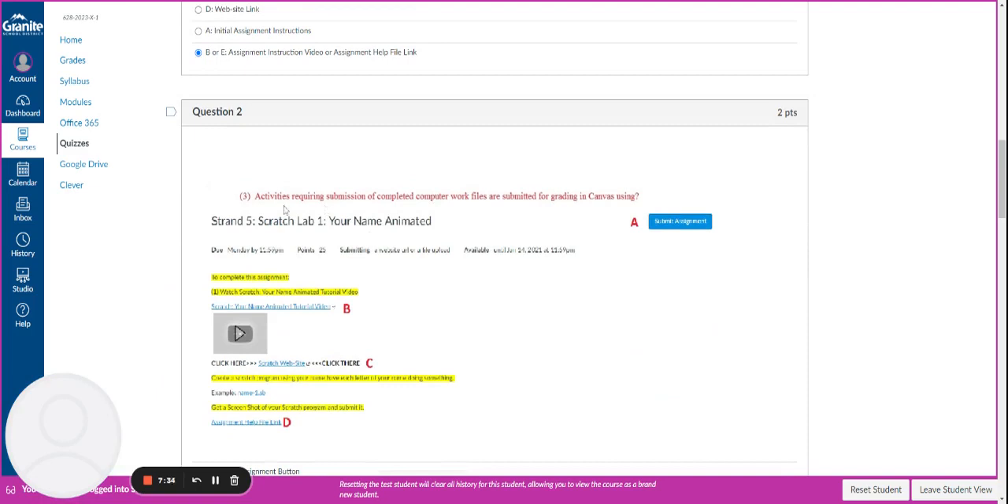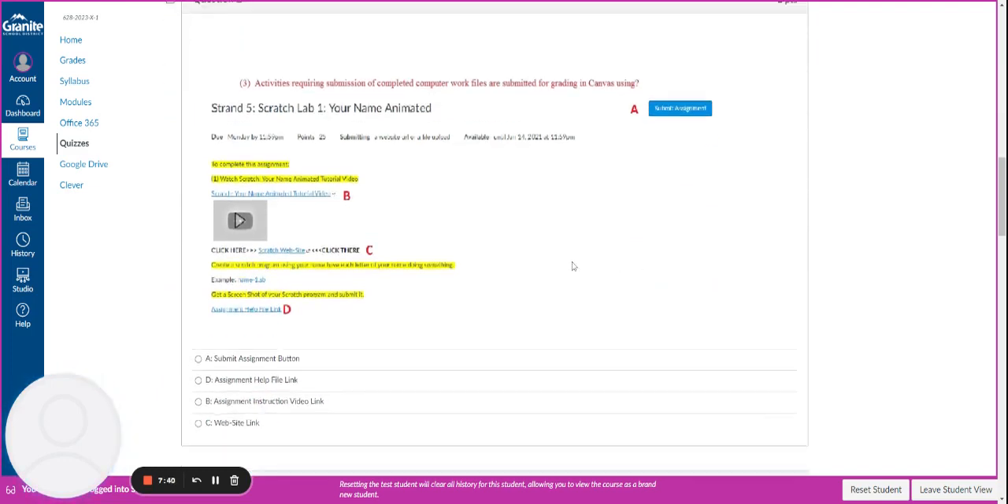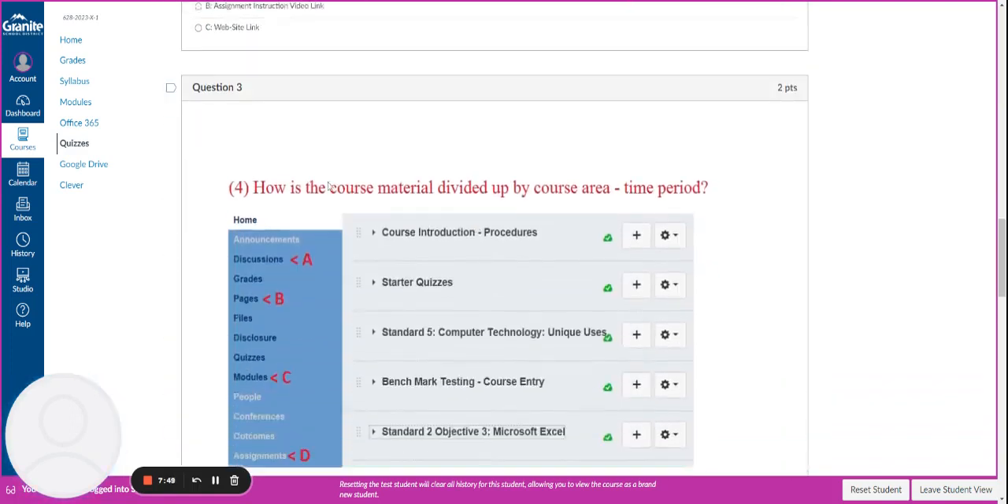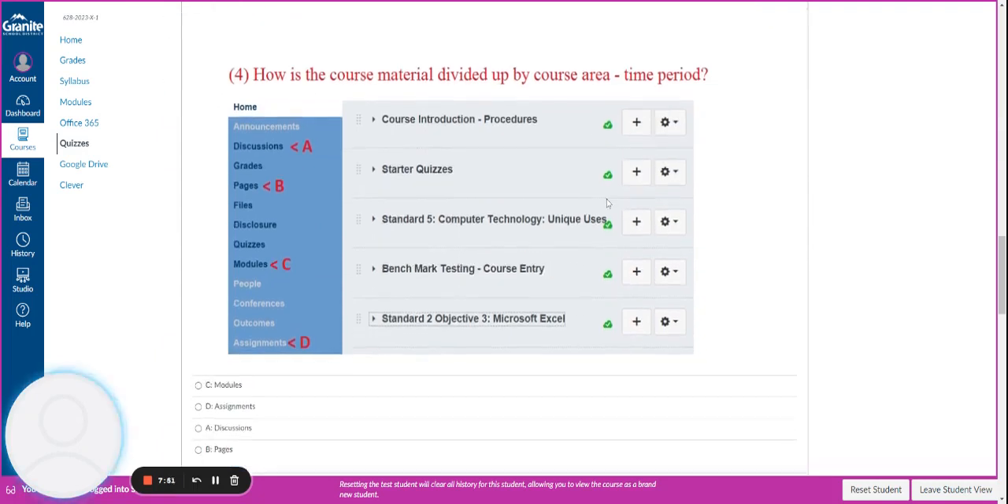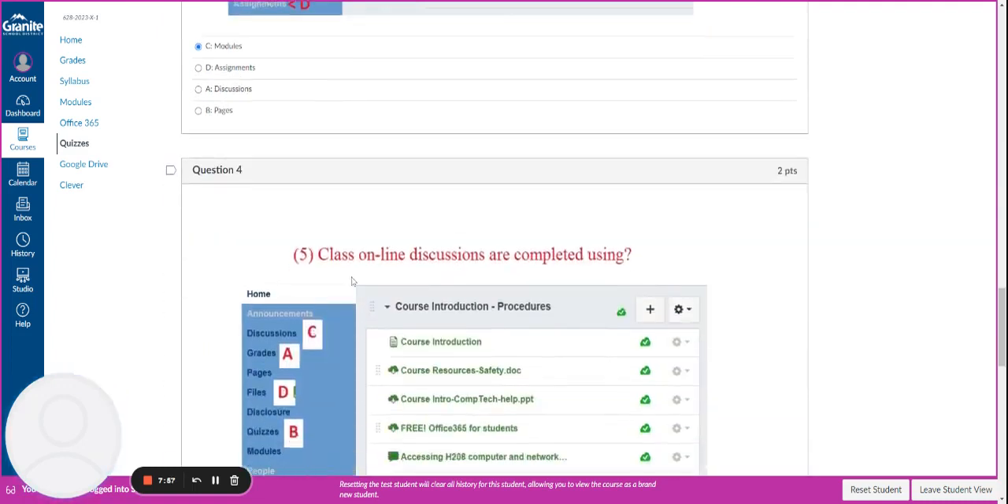Question 2. Activities requiring submission on the computer are submitted for grading using, well, that's over here in the upper right. This is an earlier example when it used to say submit assignment. Now it says start assignment and then submit assignment. But you use that blue button. Question 3. How's the stuff divided up in Canvas? Example C, modules. I always use modules.